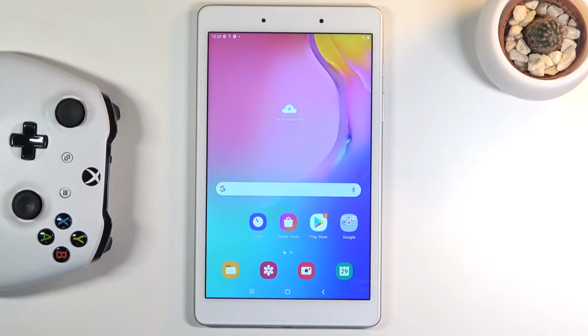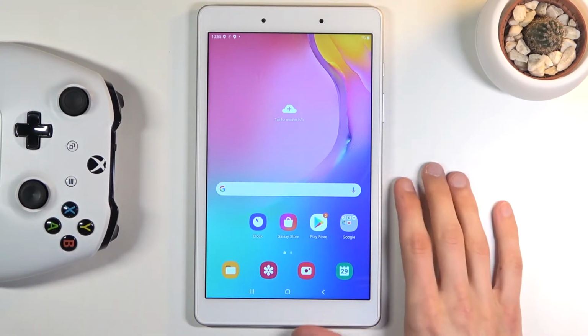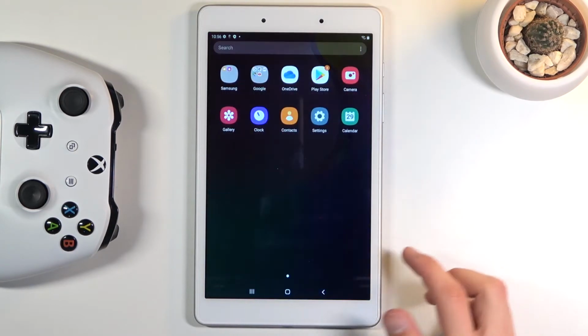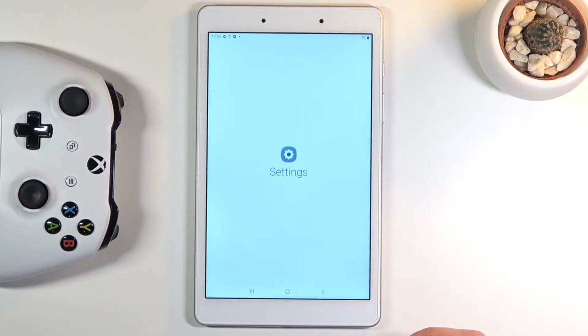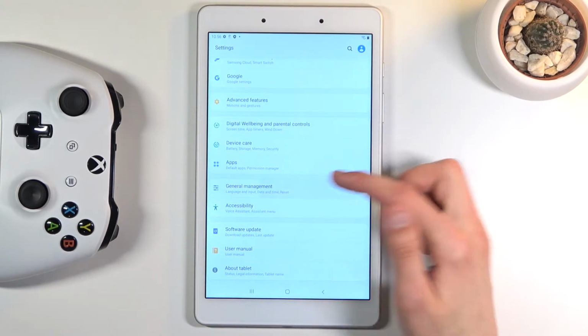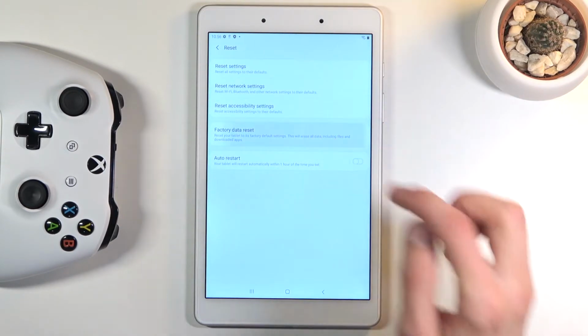Welcome. In front of me is a Samsung Galaxy Tab A, 8 inches from 2019, and today I'll show you how to hard reset this device through settings. Now, obviously, to get started, we'll want to open up settings. From here, let's scroll down to General Management, select Reset, and then tap on Factory Data Reset.